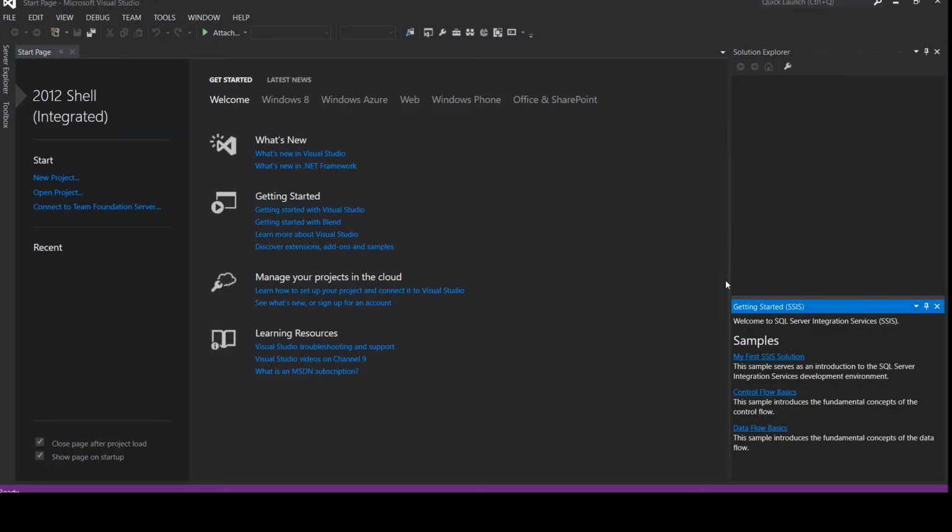Again, this is the Solution Explorer, where you will see all the packages you have created in your project. And for all the news and the latest developments going on in SSIS, you can get them from the latest news and get started tab here. So this is all about the IDE.